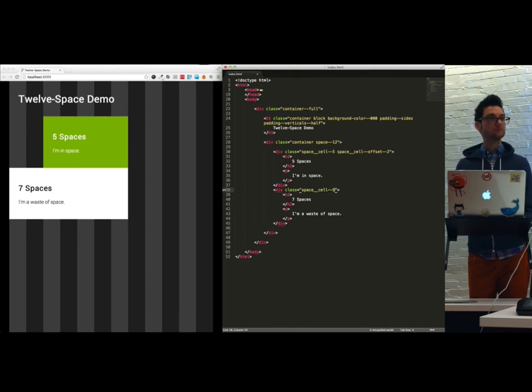You said you can make it 5 spaces. Can you also offset it by -2? You can also offset it by -2 if you wanted to. Yeah. And you could also make it 5 and then expand it 2 spaces off your canvas.